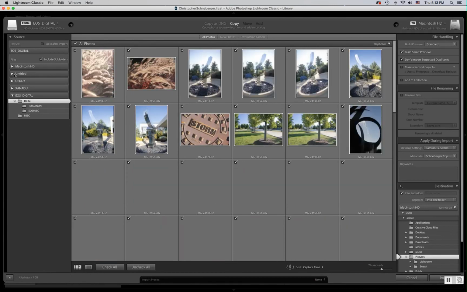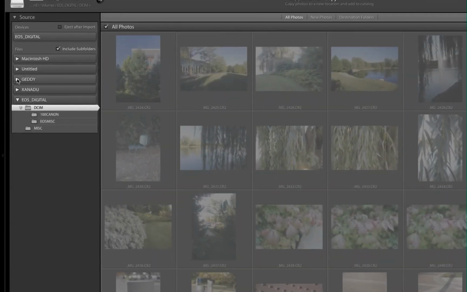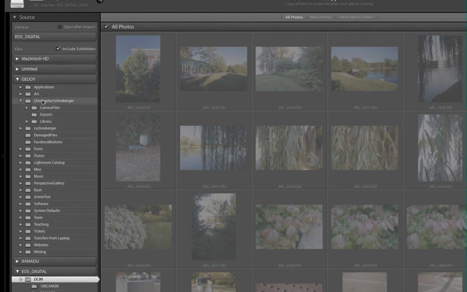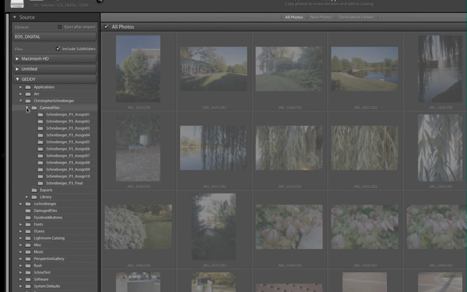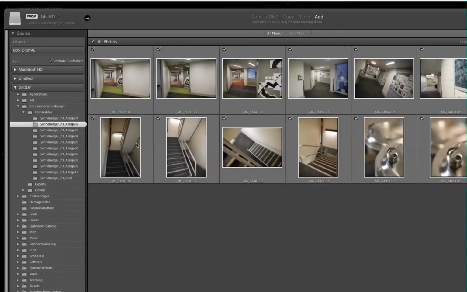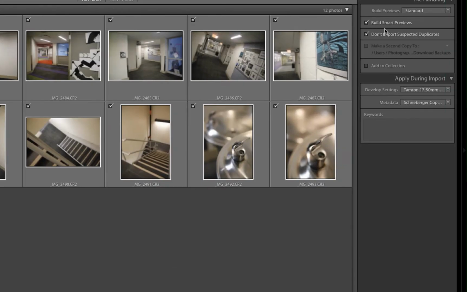I'm going to go to this left-hand side where my source area is, rotate open my hard drive, rotate open my all catalog, all images folder, my photo library, rotate open camera files, and if I go to assignment 2, here are the pictures that I just dragged over into the assignment 2 folder. They're ready to be added. I'm going to again use the add method. Over on the right hand side, I'm going to be building smart previews.